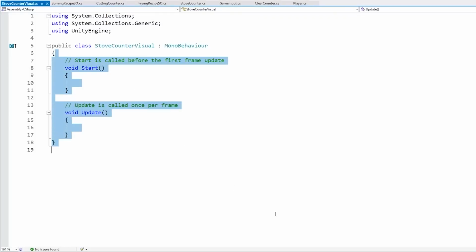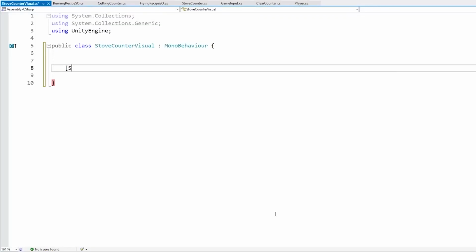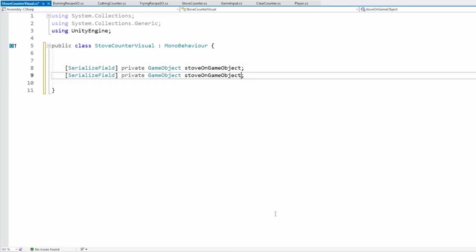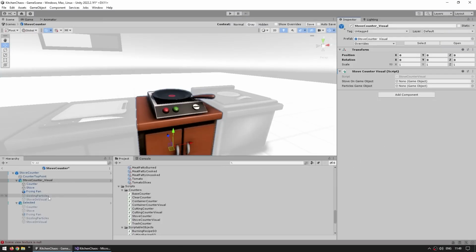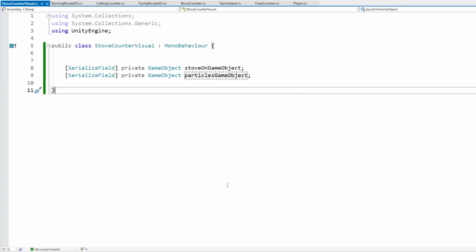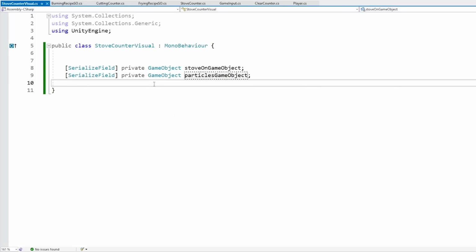Right, so now here we just need references to those two objects. So as usual, let's make a basic serialized field. Let's make it of type game object for the stove on game object. And the other one is the particles game object. Okay, let's save. And back here in the editor, let's drag the references. So the stove on visual and the sizzling particles. Okay, great.